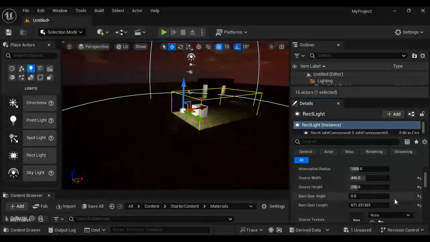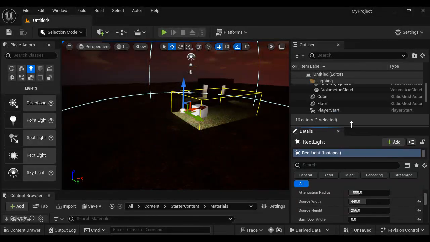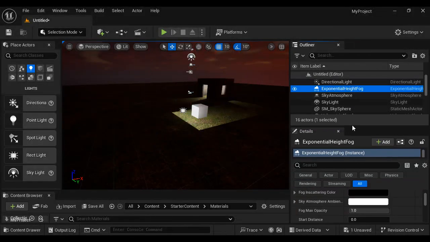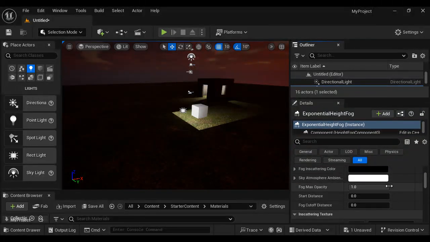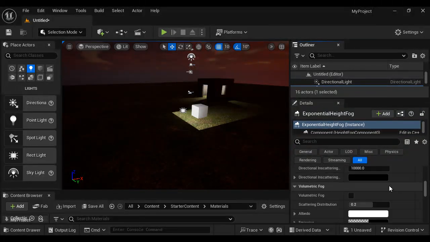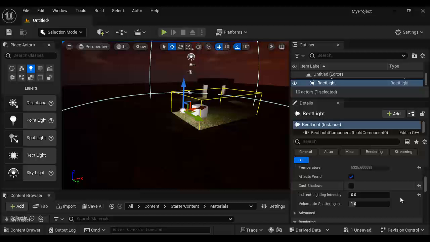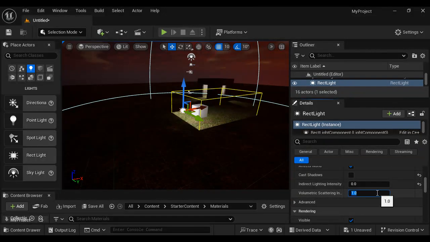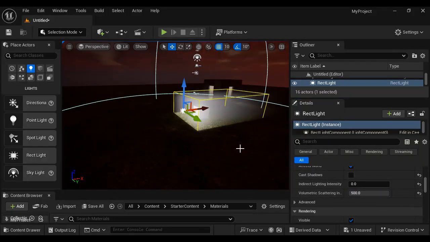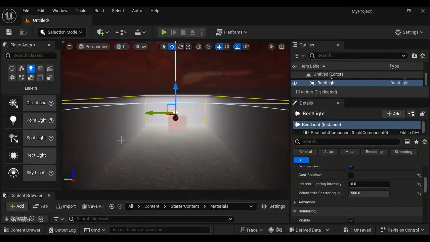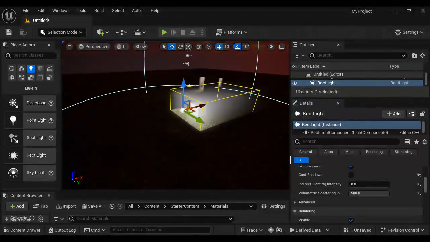Next, I go to the exponential height fog. In the exponential height fog, I am going to enable volumetric fog. I have enabled the volumetric fog, and again I select the rectangle light and increase the volumetric scattering intensity to somewhere around 500. You can see here we are getting the volumetric fog. So this is very useful.